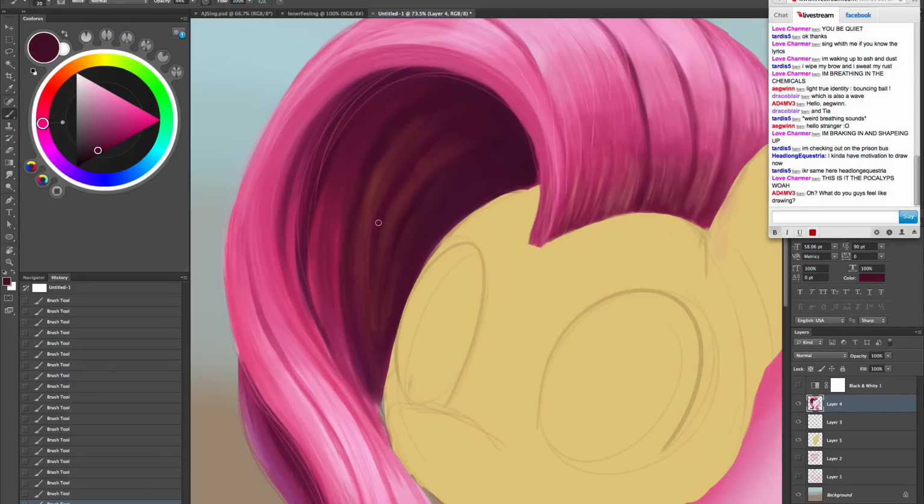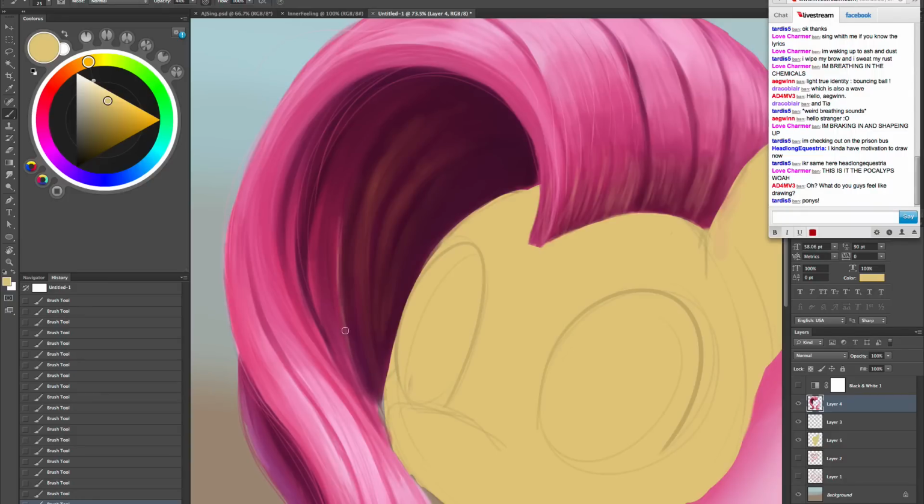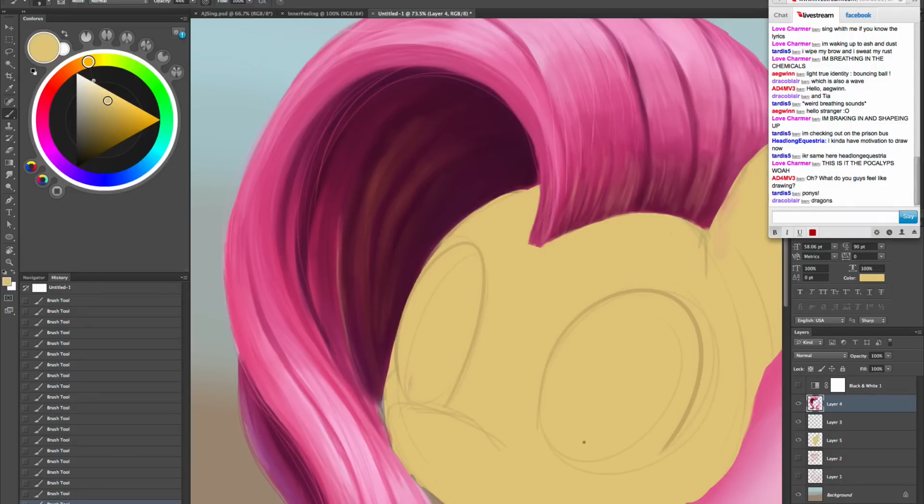We got some lighting involved. Don't want to overblend it, we'll just lose the color. You don't want to lose the color. Maybe a few strong yellows here and there, that's about it. All right.